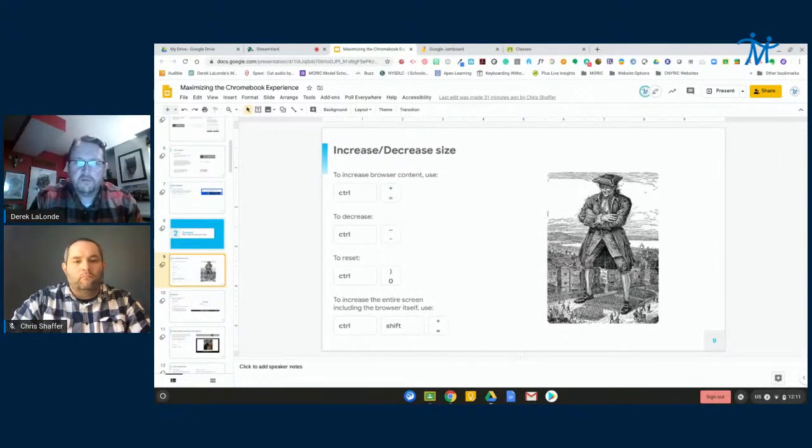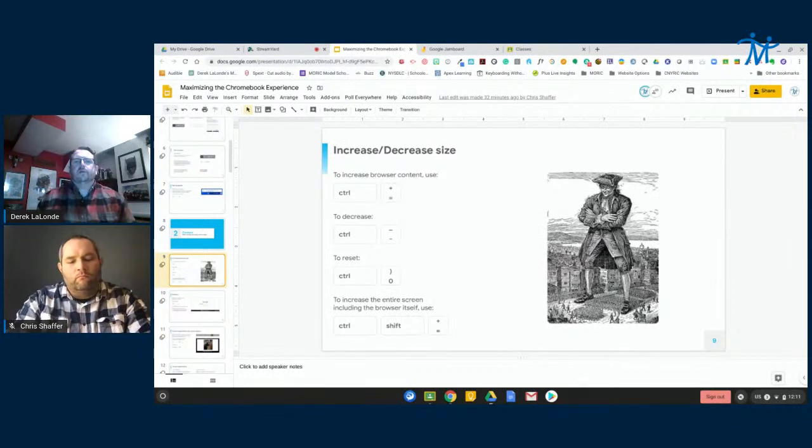If I want to increase or decrease the size of the content in my browser or the fonts, all I have to do is hit the control button and the plus sign, or the control button and the minus sign, and it'll increase and decrease the content. To reset, I can hit Control-0, I'm sorry. And then you can do Control-Shift and plus to increase the entire screen, including the browser itself.